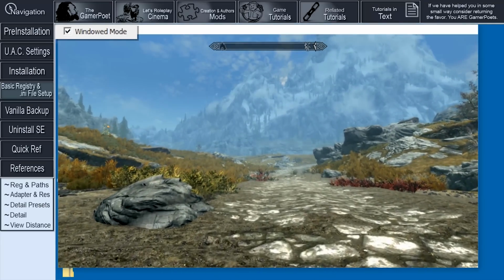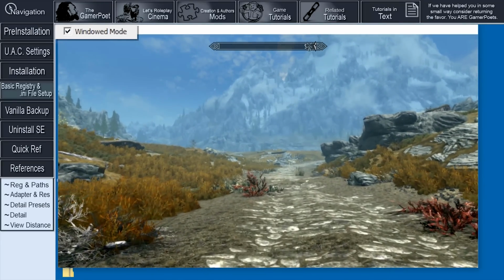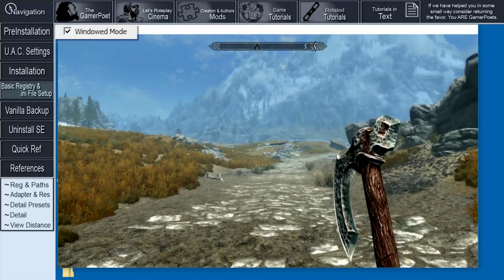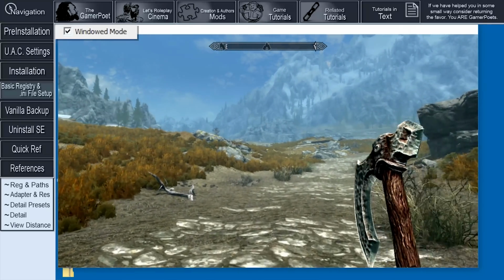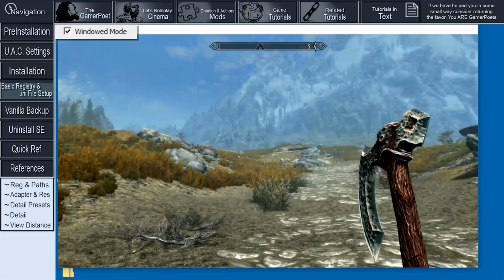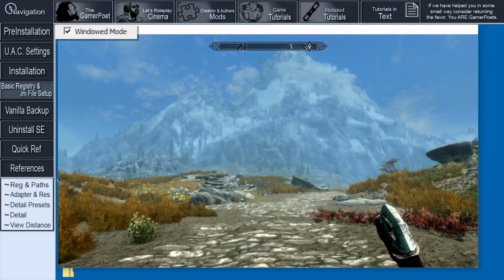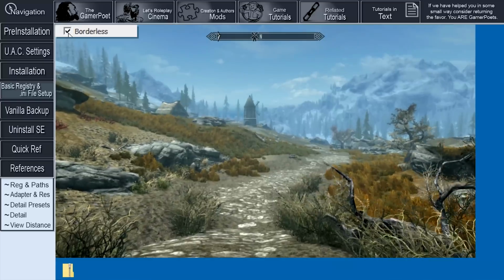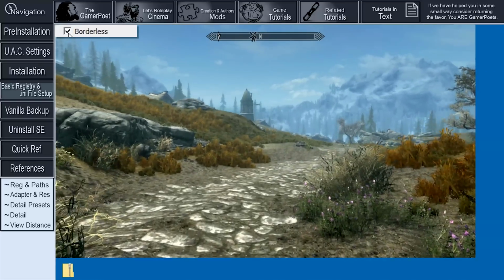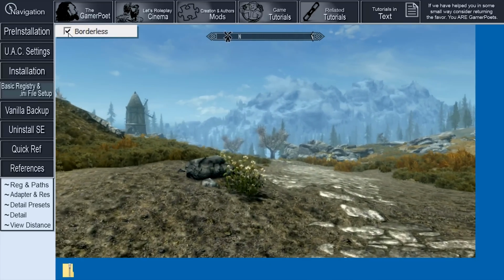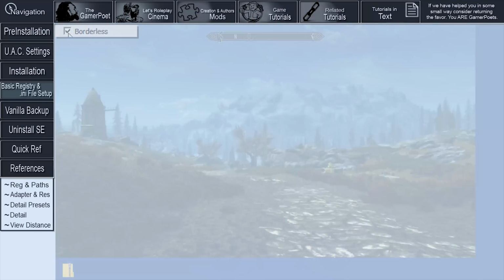Windowed Mode. If activated, Skyrim Special Edition will run in a window on the desktop as opposed to utilizing the entire screen. This allows you to maintain a sharp in-game image while running the game lower than your monitor's native resolution. I have Windowed Mode deactivated. Borderless. Inaccessible until Windowed Mode is activated. With the Borderless checkbox enabled, the trim around the window's border will be removed.